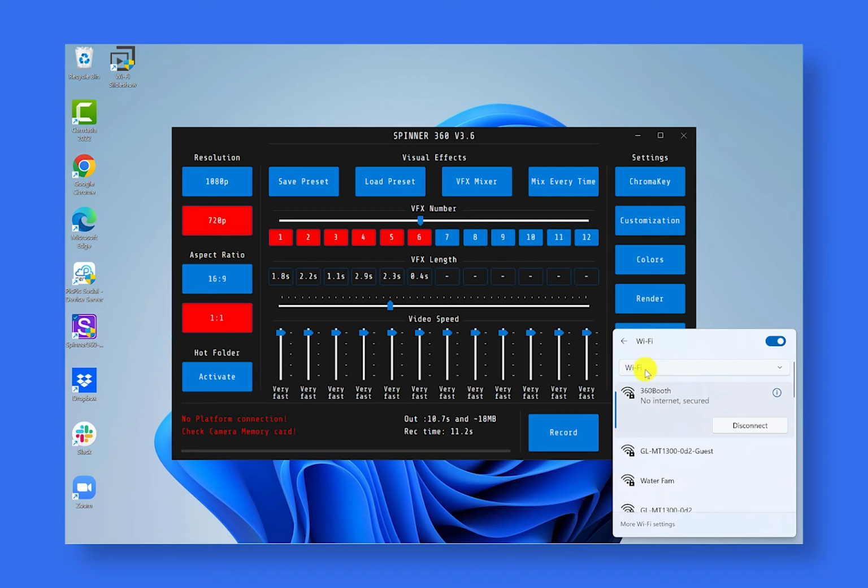Now for the setup, my Wi-Fi, which is my Wi-Fi 1, is connected to 360 Booth. 360 Booth is the name of my GoPro. You might have it so that Wi-Fi 2 or Wi-Fi 3 is connected to 360 Booth. That's perfectly fine. You can continue to operate it in that way. As long as one Wi-Fi adapter is connected to your 360, you're perfectly fine.